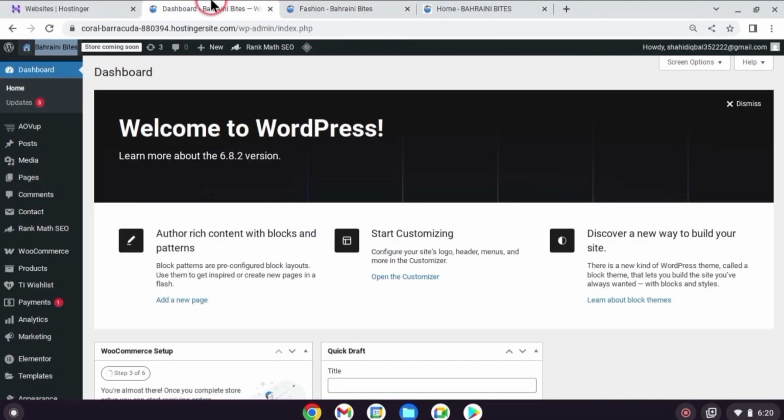So let's get started. First we need to create some basic legal pages for our website like disclaimer, refund policy, terms and condition, and privacy policy. These pages build trust with your visitors.